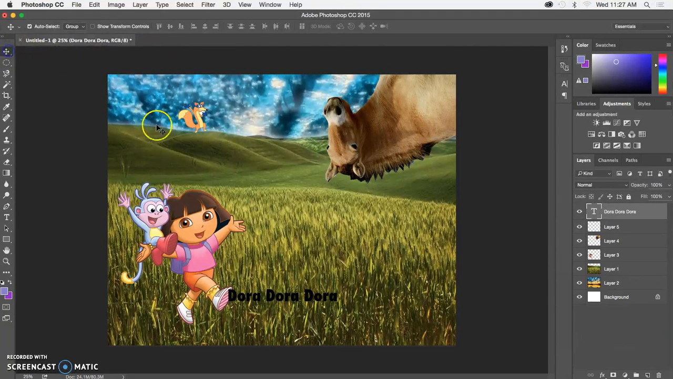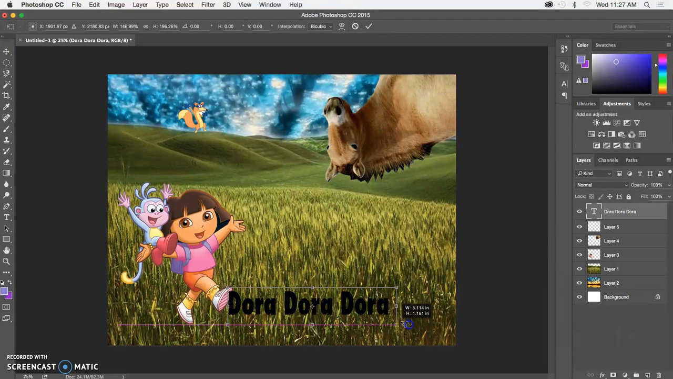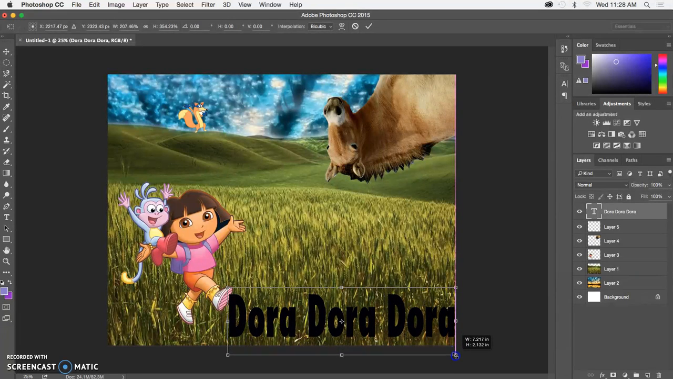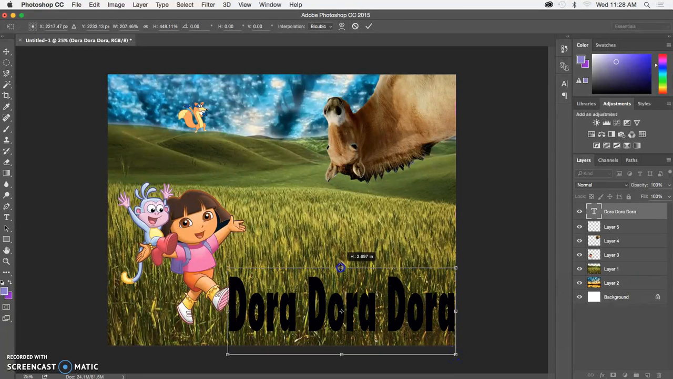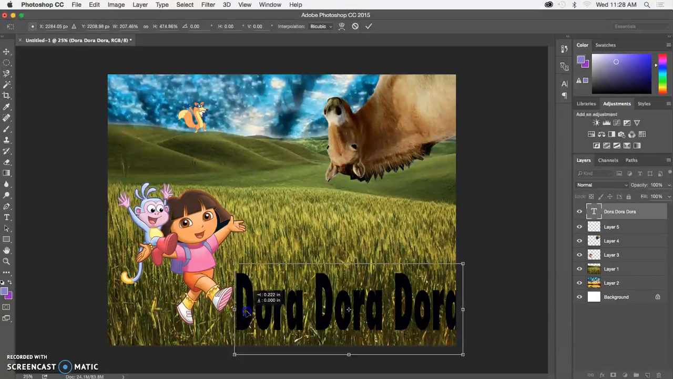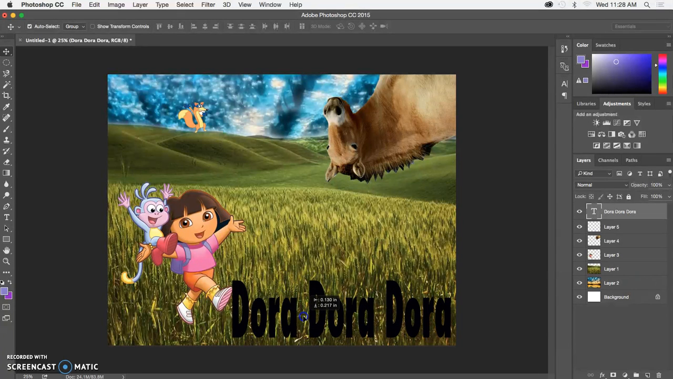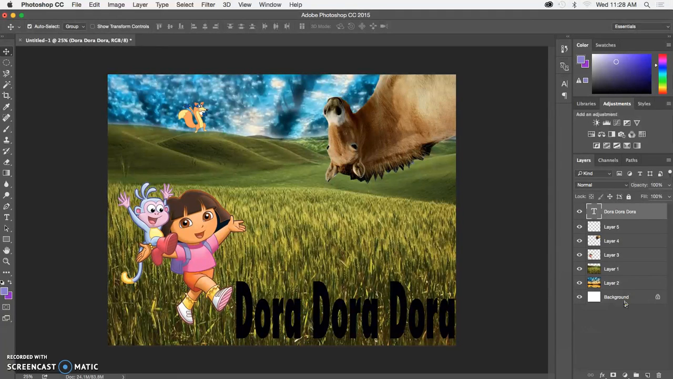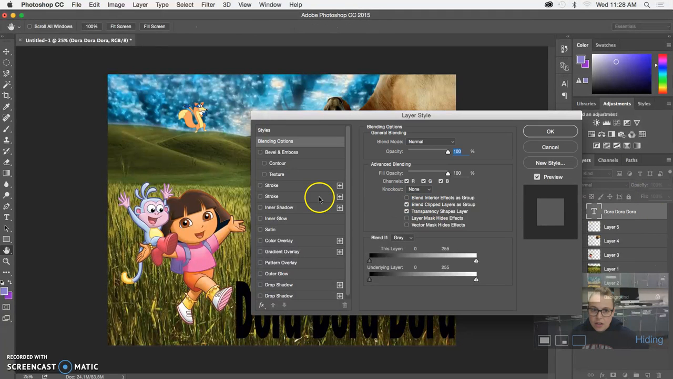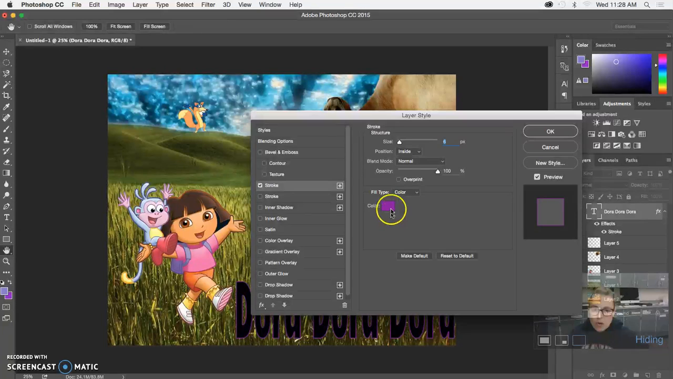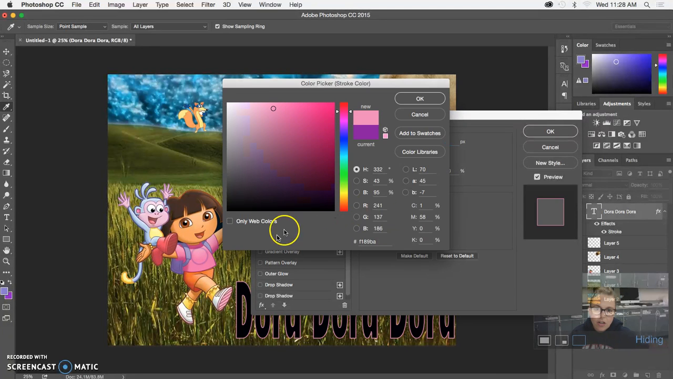Now I can use the transform command on my text as well to stretch this to fit into the space that I want, which is kind of a handy little trick, instead of having to try to guess what the pixel width is going to be in that font option. So from here, you can always go in and add your layer styles. So I could add a stroke if I wanted to do that. Maybe I want it to match the color of her shirt.